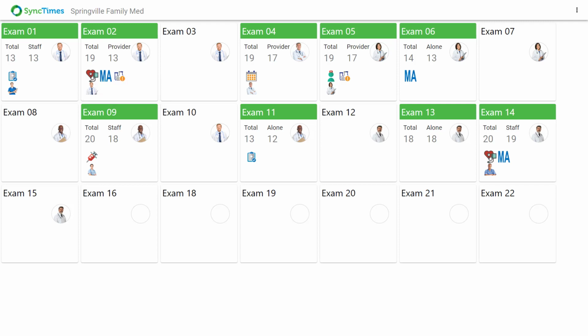On the previous Flowstation, you could only remove icons. But now you can also remove an individual from a room by clicking on their picture here, or you can also remove the patient from the room by tapping on the green bar here.